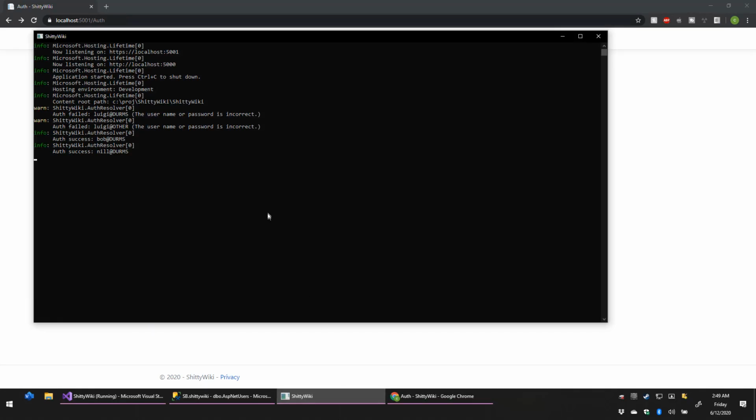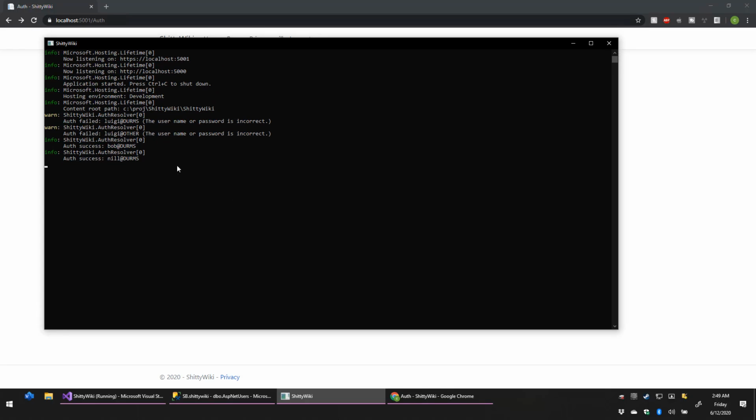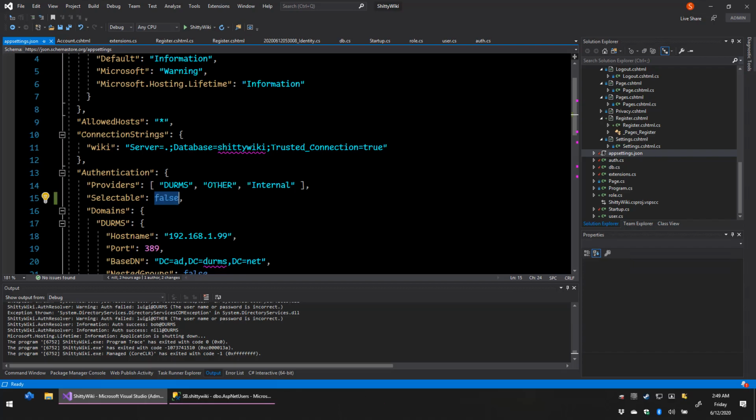If we look in the log, you'll see that when I logged in with Luigi, it first tried the DERMS domain, and Luigi's not there. It tried the other domain, and Luigi wasn't there. And then it successfully logged in as Luigi on the internal database. Now it seems like we're not logging that fact, so let's go ahead and fix some things real quick.